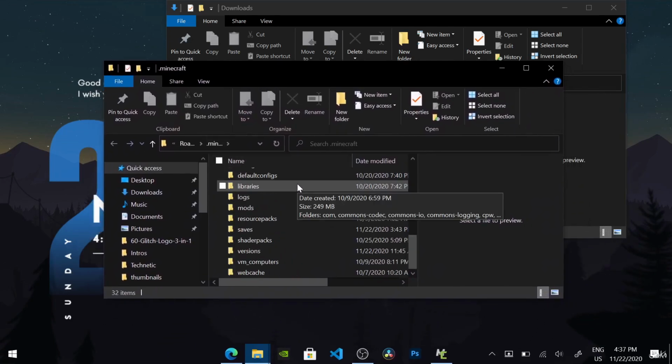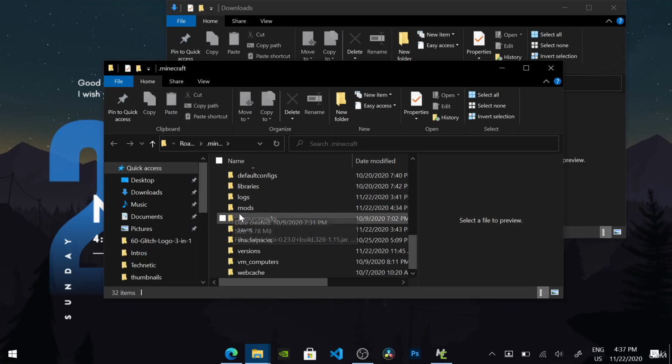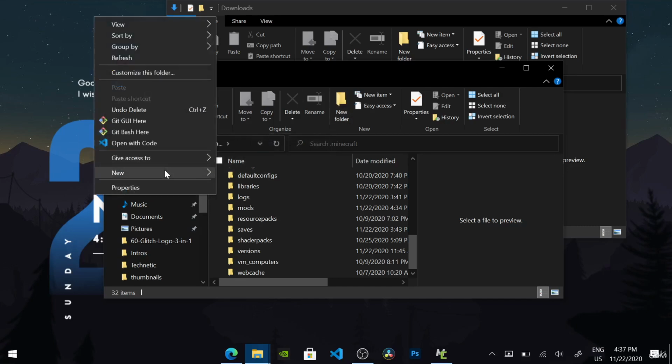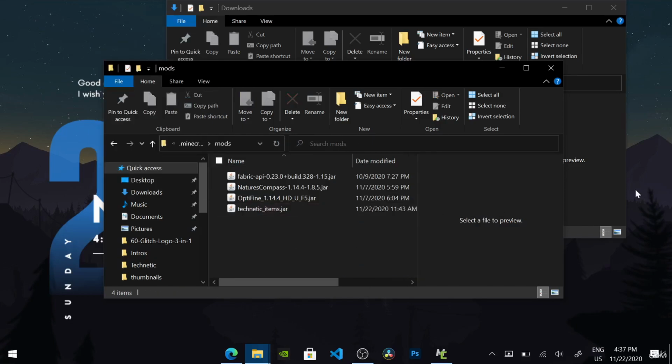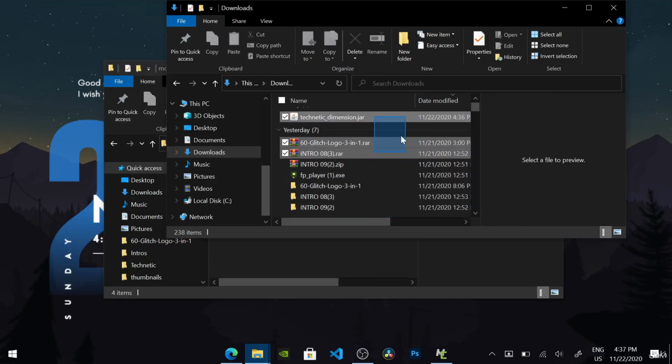So if you scroll down, you should have a folder called mods if you've done modding before. If this is your first time, that's completely normal. This happened to me too. What you want to do is go here and just click on new folder, or right click and click on new folder and just name it mods. So then you want to double click into it and then drag and drop your jar file.